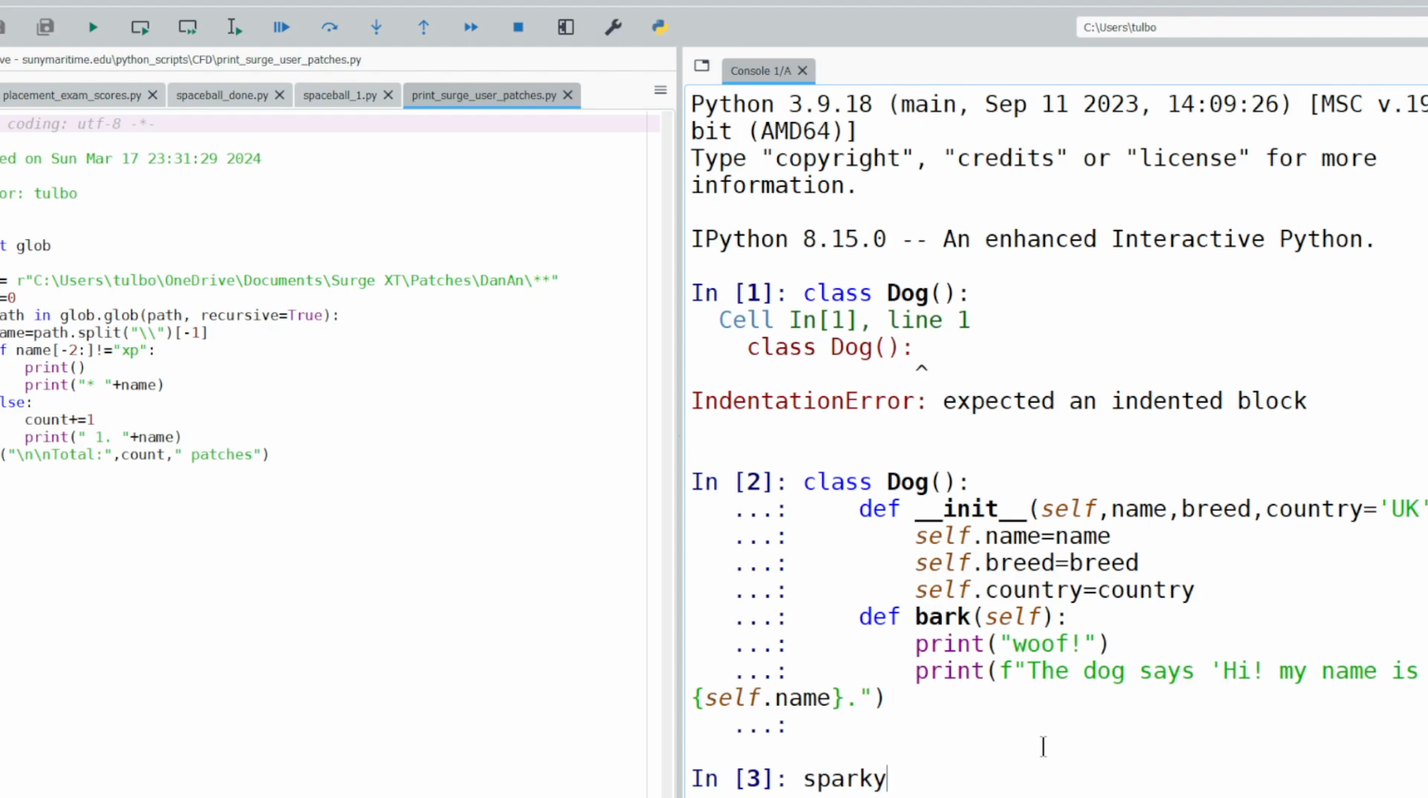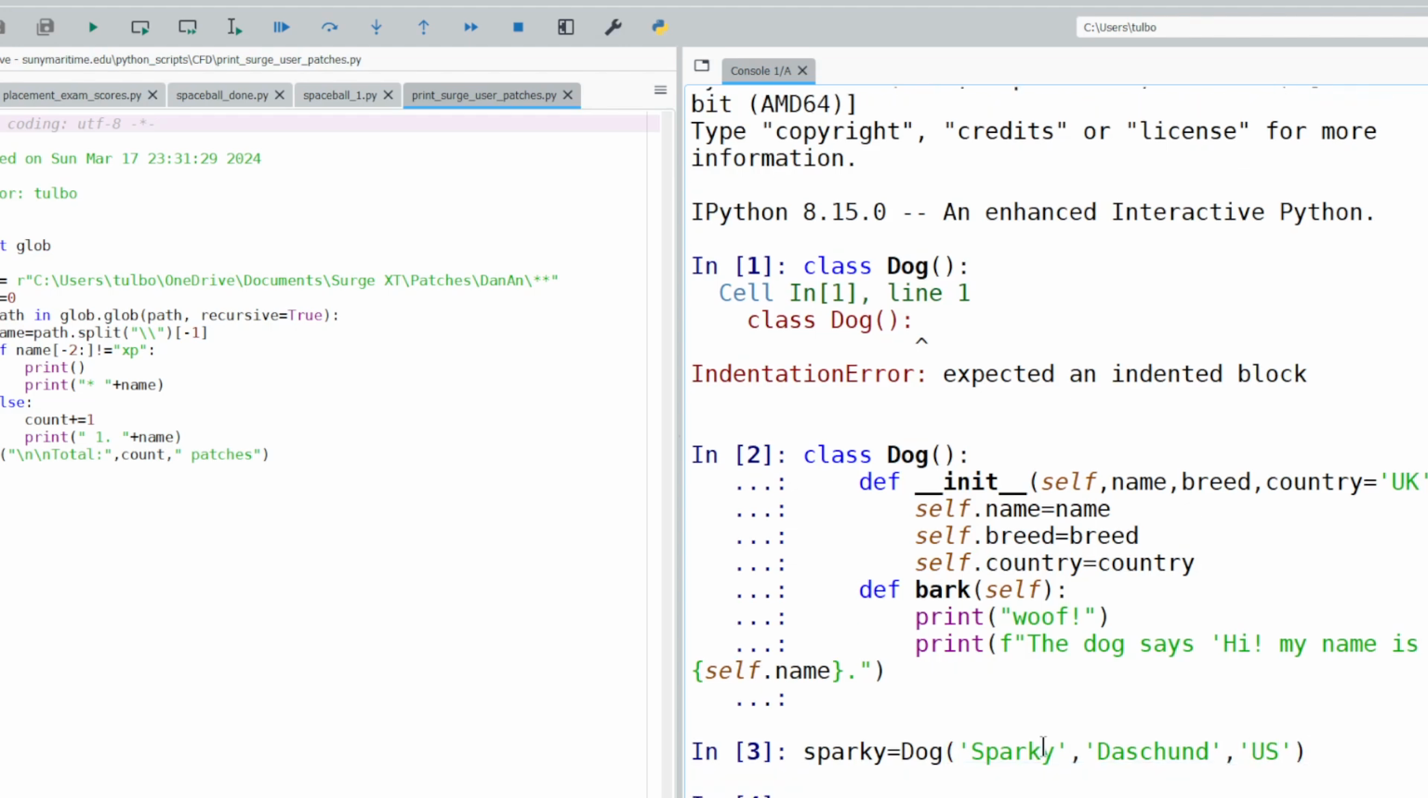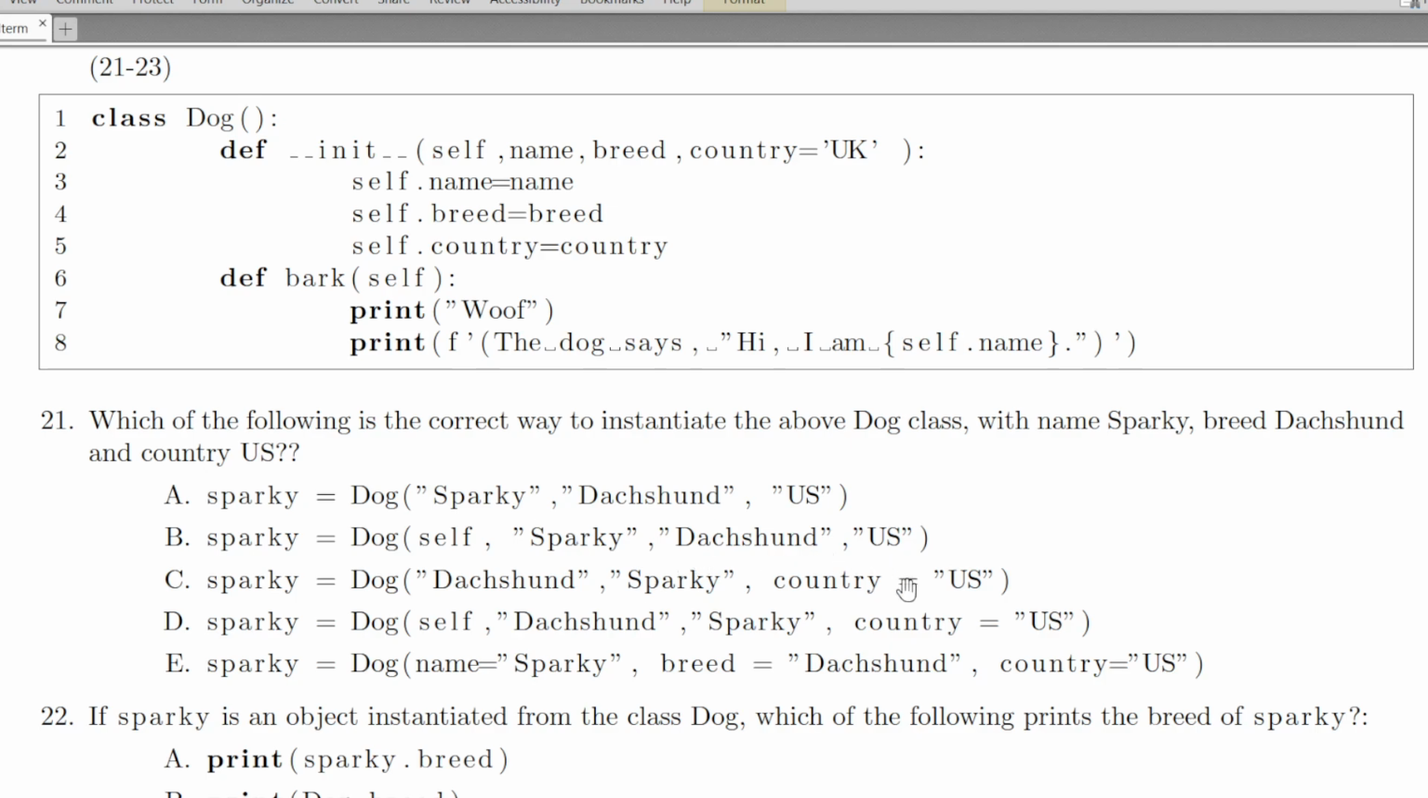So let's say Sparky equals to dog. Let's see if this one works. So if I have Sparky and dash unit and then US. Does this work? Oh, it does work. Okay. So I'm sorry. My explanation was wrong. Okay. So you could call the keyword value pair without the keyword if it's in the correct position.